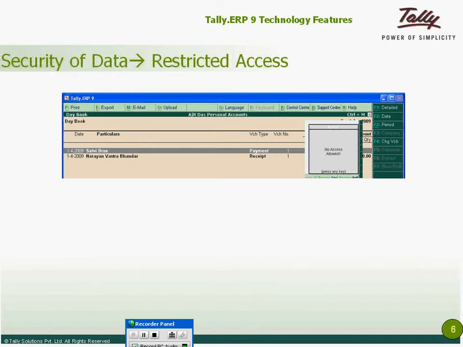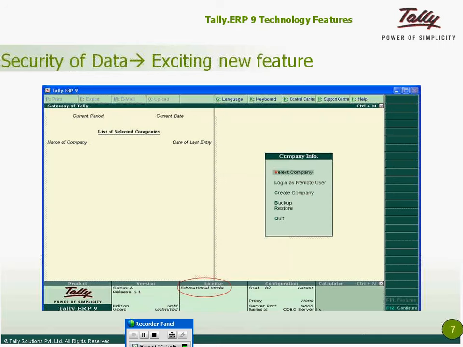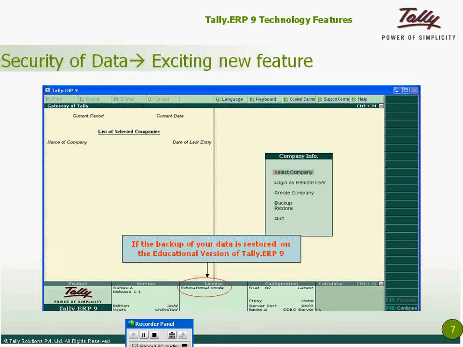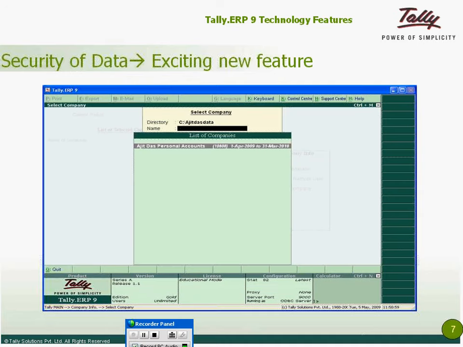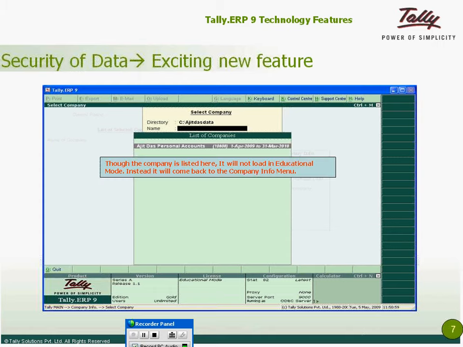If the data is taken into a Tally which is in educational mode, the person will be able to see the company in the list of select companies. However, once he hits enter, he will be taken into the company information menu showing an error.